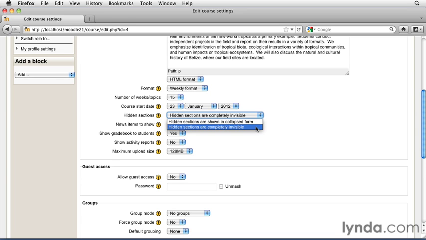If you select the bottom option, which is the one that I prefer, then that block will be completely hidden from the student's view. It'll be a much cleaner user interface for the students to be able to experience and work through the content. News items to show allows you to control the number of news items that shows up in the news items block on the upper right-hand side.